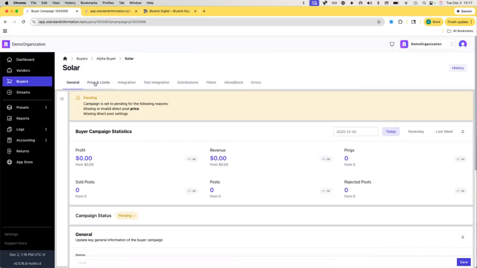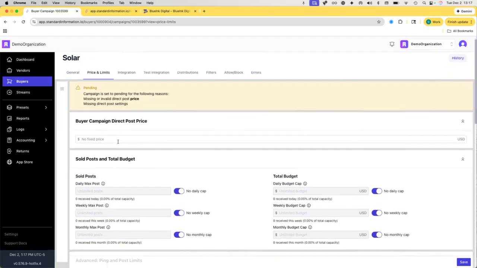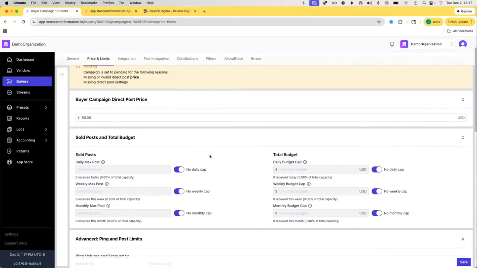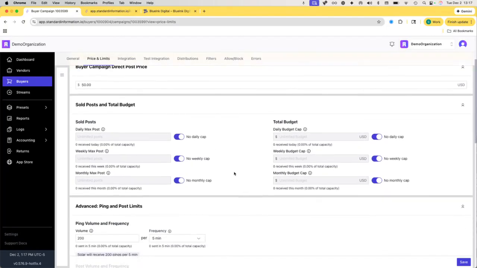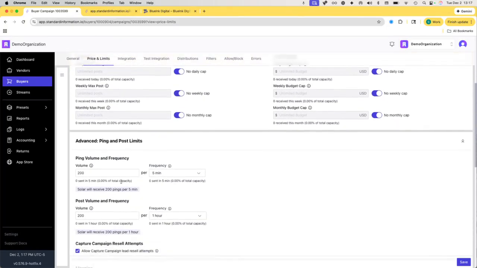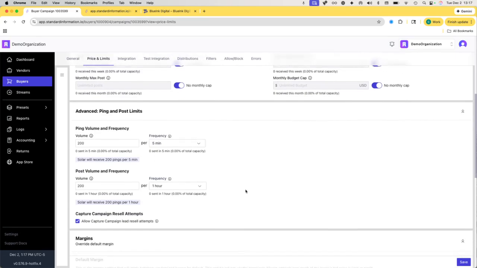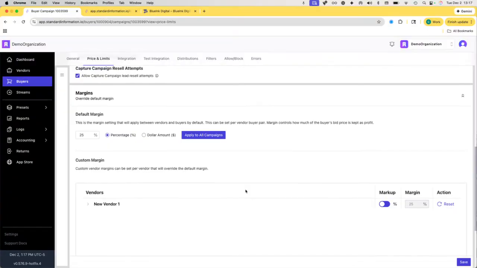But now that we have a buyer campaign set up, we're going to go over to price and limits. So if it's a direct post campaign, you do need to set the price here. So say we're going to go $50. So we've set a $50 price here. You can set budgets or a max number of leads per day, per week, per month. You can also set frequency so you don't get them all in the first 5 minutes. And so you can set all of these limits here. And then you can also do a margin.